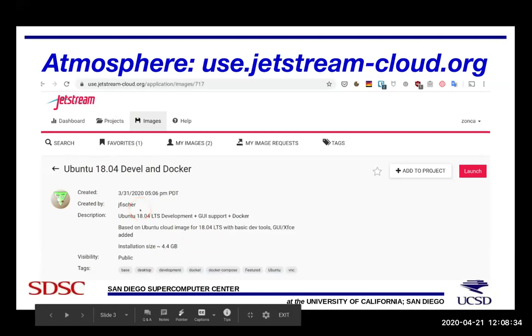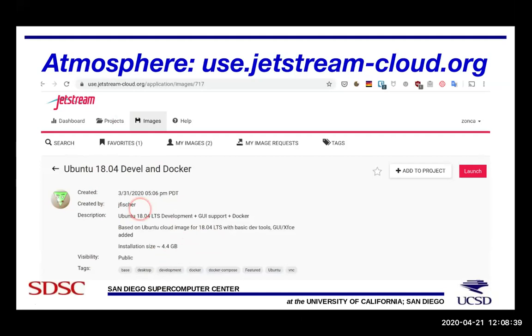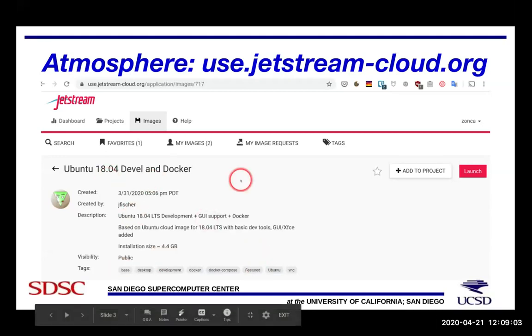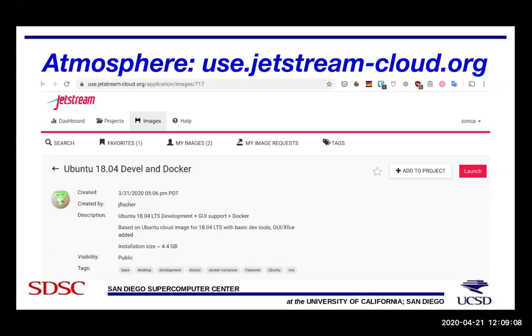This is interesting because there are several layers. You have these nodes on Jetstream, and then the OpenStack cloud software creates a virtual machine, and inside that virtual machine, you can run Docker containers. So you can install a generic image like this Ubuntu, and then bring your own software via Docker.